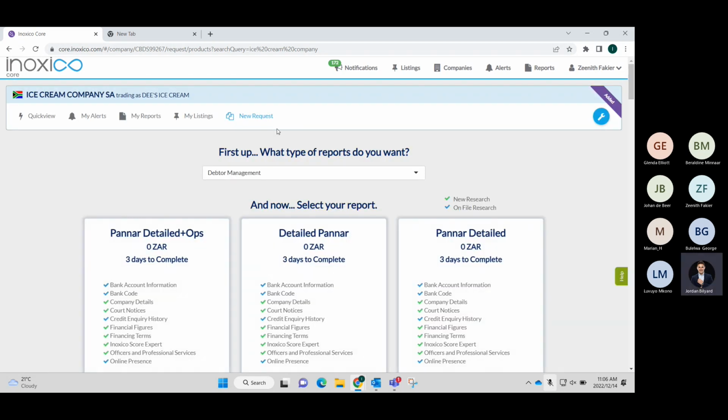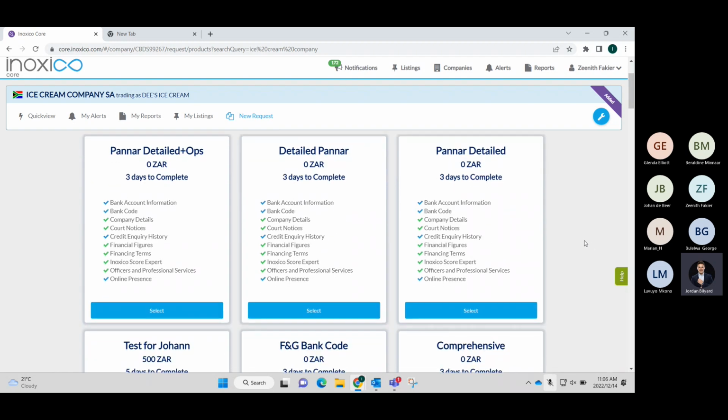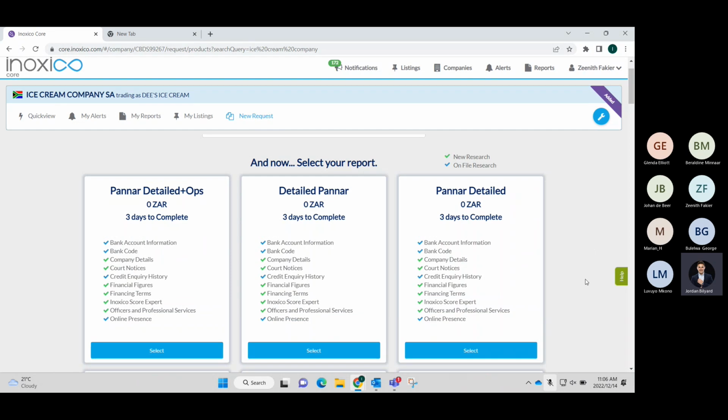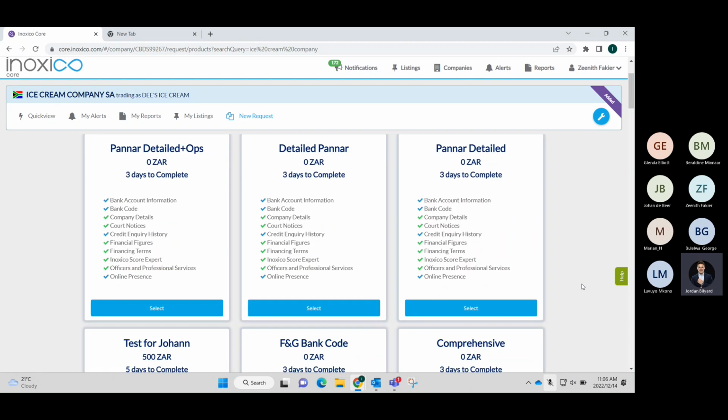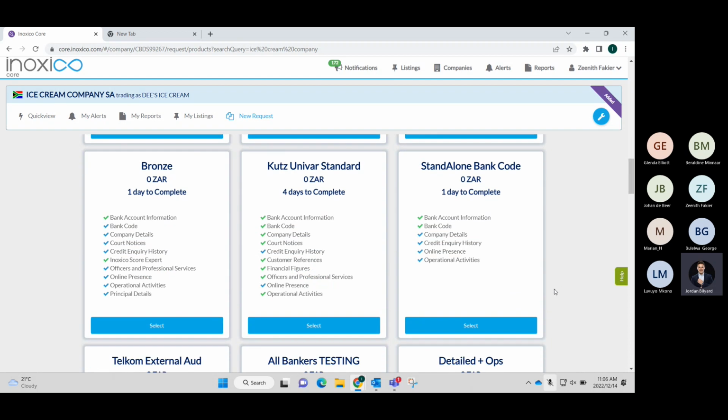The system will then take you under this new request tab. Under this new request, you will have access to certain report types. These are the reports that are linked to the workflow in the TradeShield platform. But if you scroll down, you would be able to see the listings report type. So I'm just going to jump into your system.